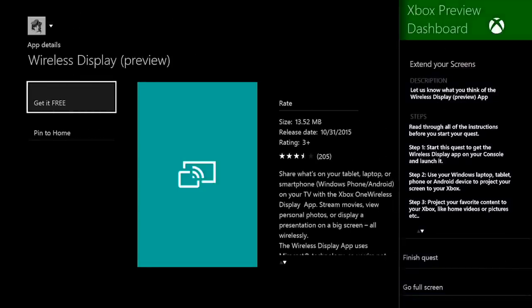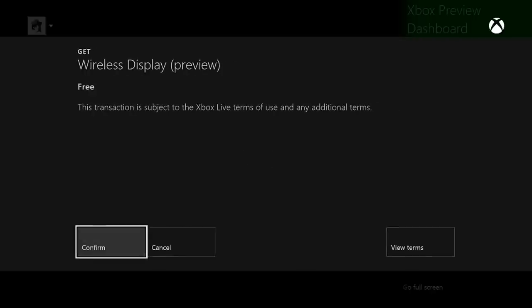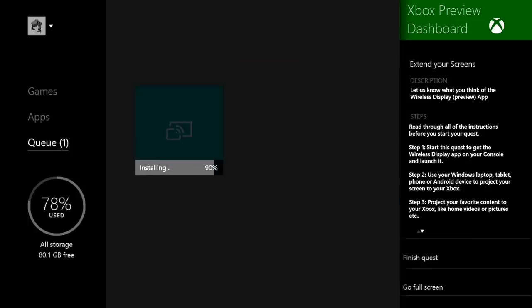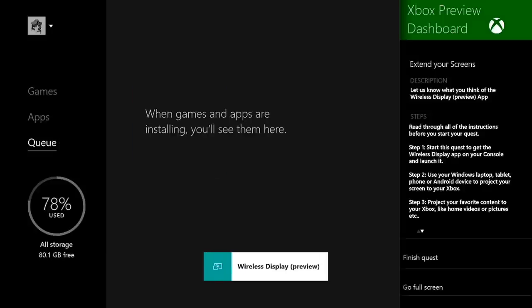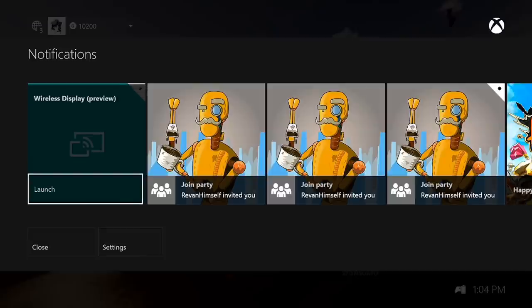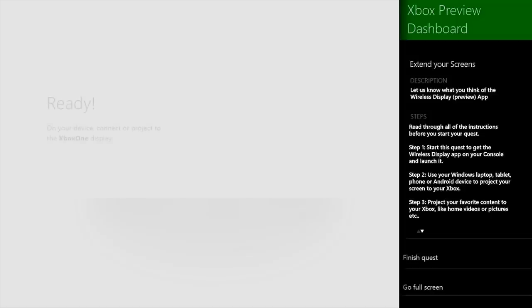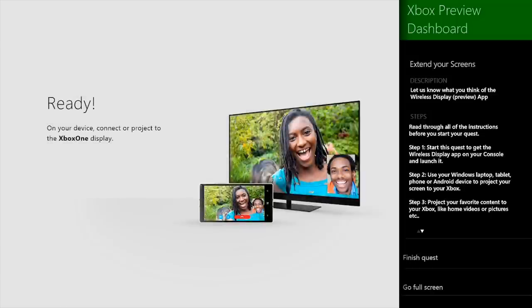Next, you just go ahead and hit Get It Free, which will download the Xbox Display app, which is in preview or in beta right now. Now we just need to go ahead and launch that app. All right, so now it is ready to project a wireless display.